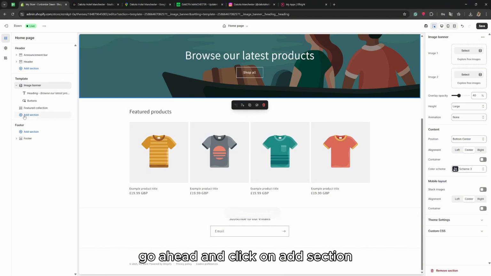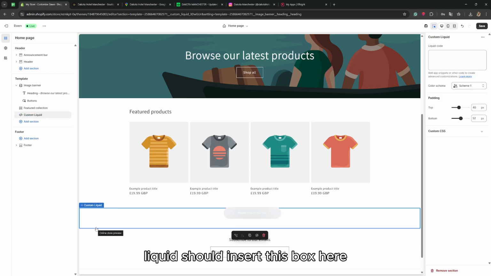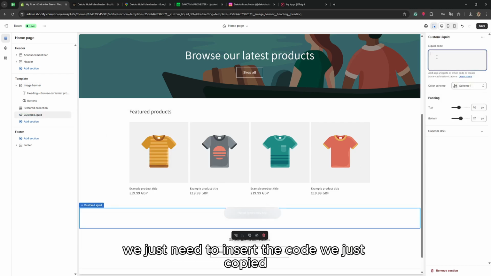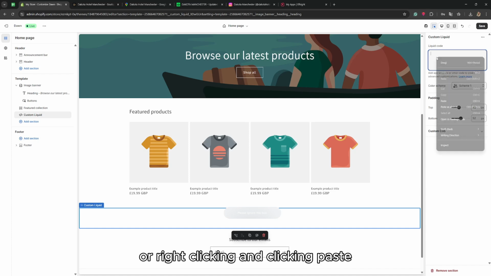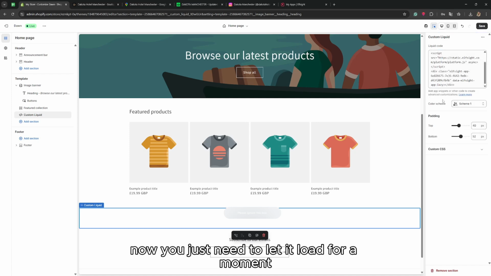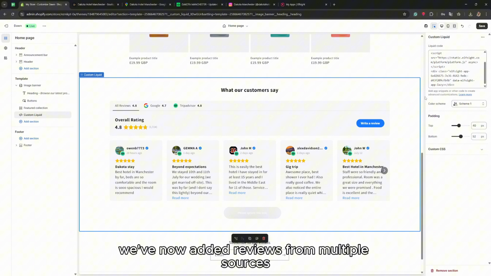Go ahead and click on Add Section, and then scroll down to the bottom where you see Custom Liquid. That should insert this box here, and then on the right hand side, we just need to insert the code we just copied. You can do that by pressing Ctrl V on your keyboard or right clicking and clicking paste. And now you just need to let it load for a moment. And as you can see, we've now added reviews from multiple sources in Shopify.